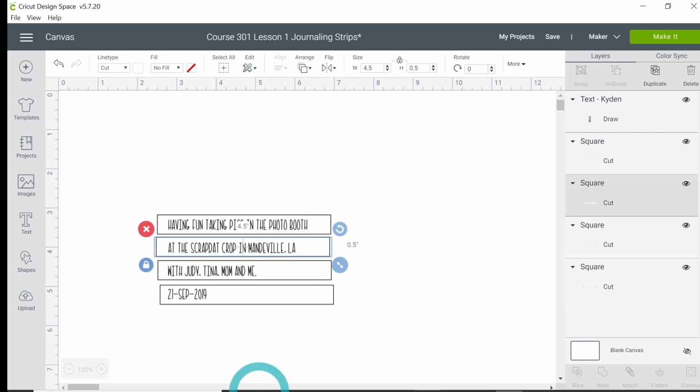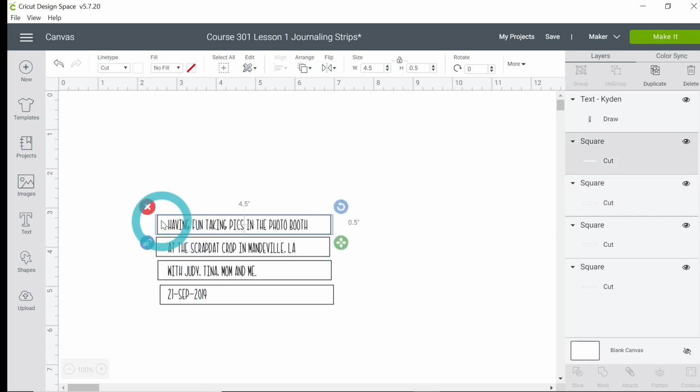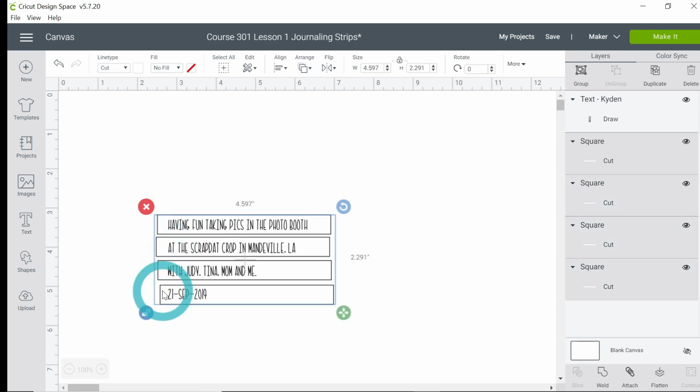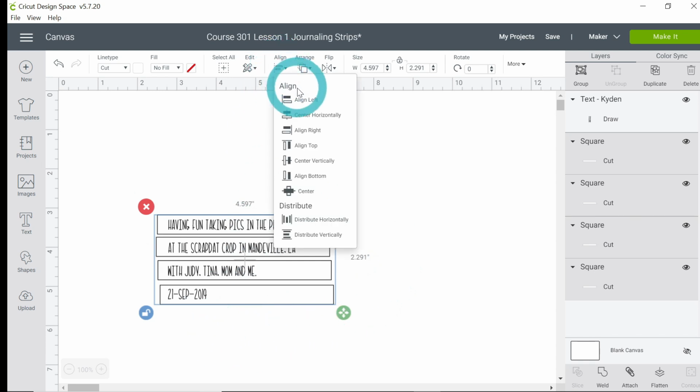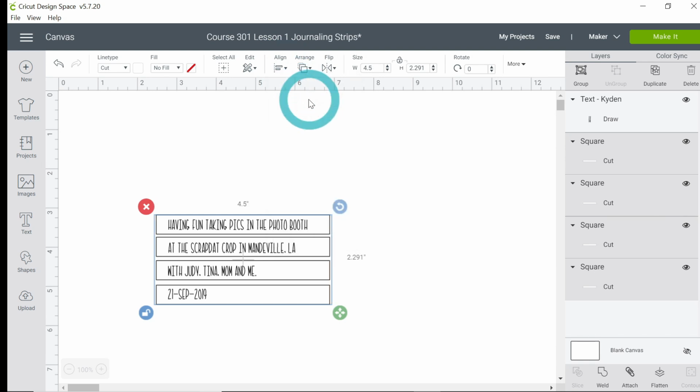So there's one more thing that you can do if you want to make sure that all of your text is even, and that is to use the align tool to line these up. So to do that, you need to select all of the rectangles. I'm going to click on the first rectangle, hold down my control key on my keyboard, and then select each one of these rectangles. And that's going to select all 4 rectangles at one time. Then you can go up to the Align menu and click on Align Left, and that will align all of the rectangles to the left.